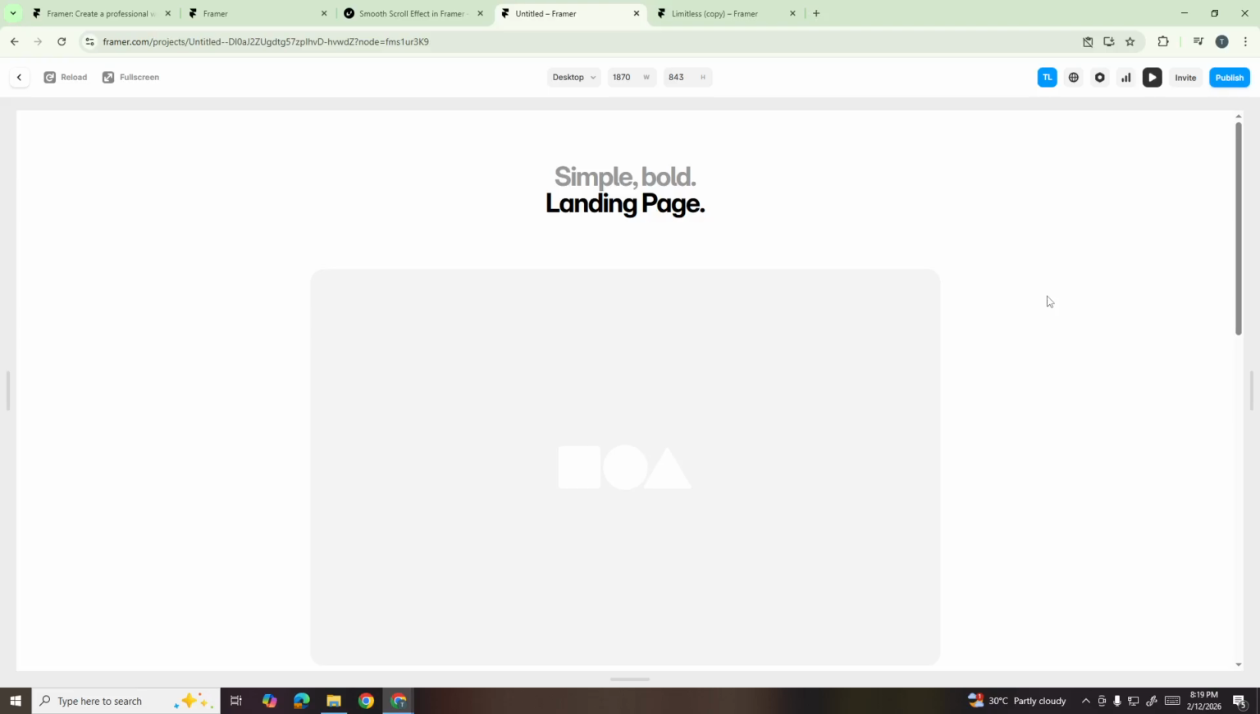And that's it. You've successfully added smooth scrolling to your Framer website, creating a more engaging and professional user experience.